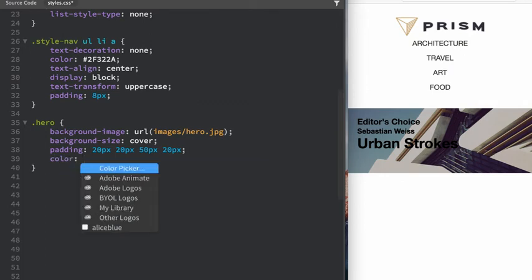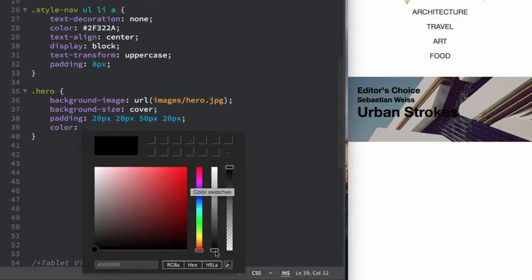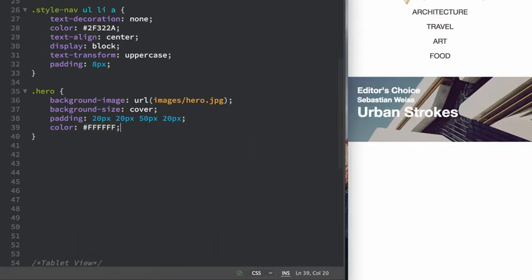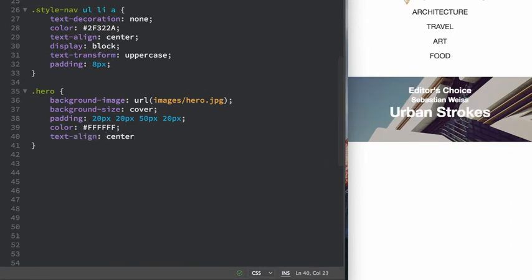Now if you use color just by itself, it styles the font. So the font inside this div tag called hero is going to be, I'm going to use the color picker. I'm going to drag this up to white, hit return, put in a semicolon, and all the text inside this hero box becomes white. Let's also get it to be text-align center, semicolon.